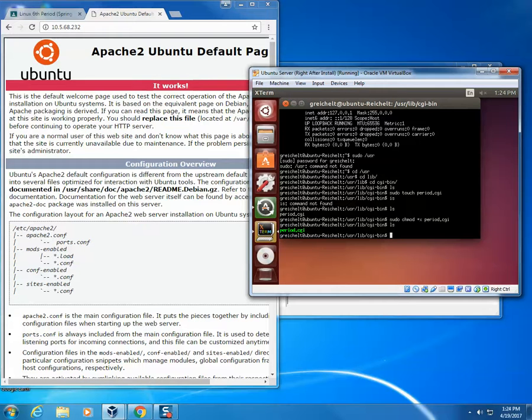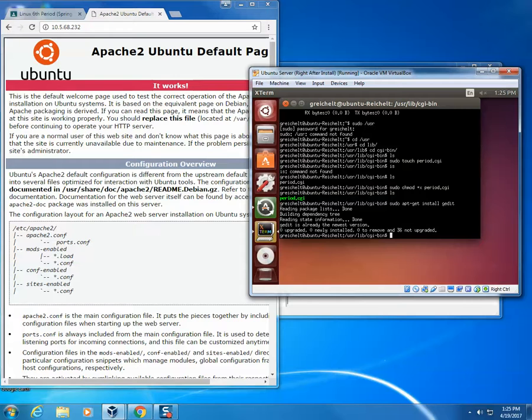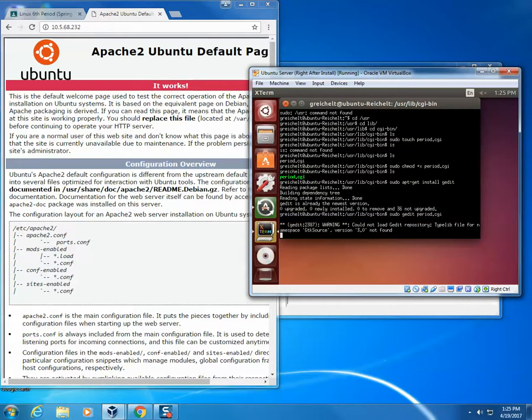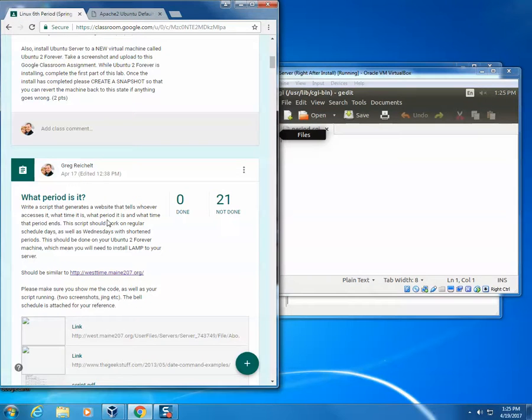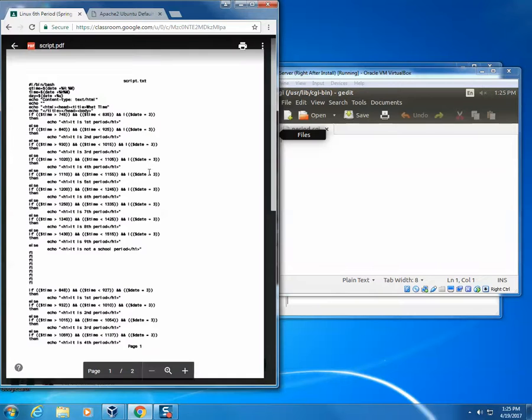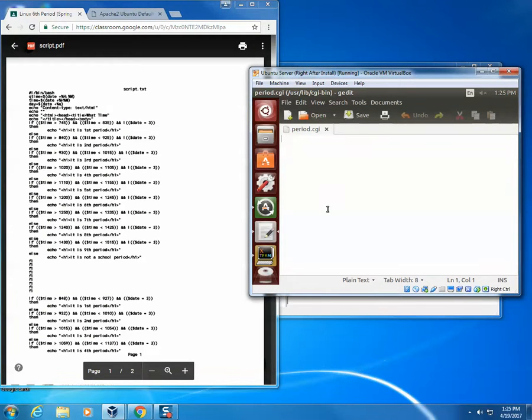Now I want to edit this script using gedit, so I want to install gedit. So I'm going to type in sudo apt-get install gedit. Looks like it's already installed, which is excellent. So now I'm going to type in sudo gedit period.cgi. Okay, and it'll open up the script for me. All right, so now I did give you guys a hint of what the script might look like in here, but I'm just going to pause the video right now and go ahead and type this in.